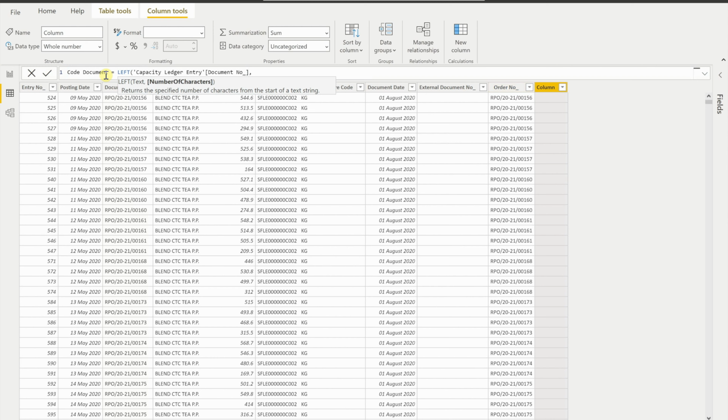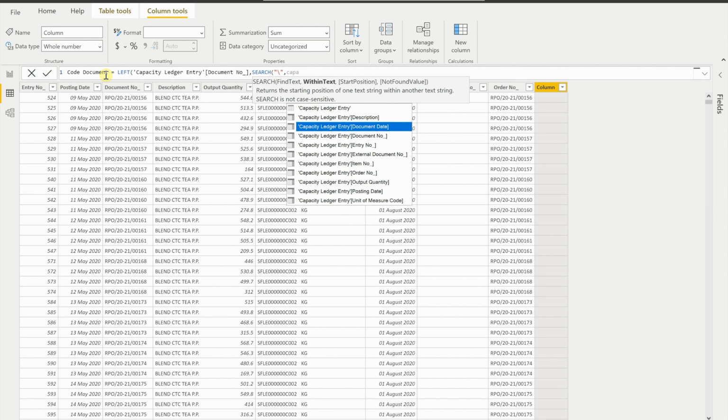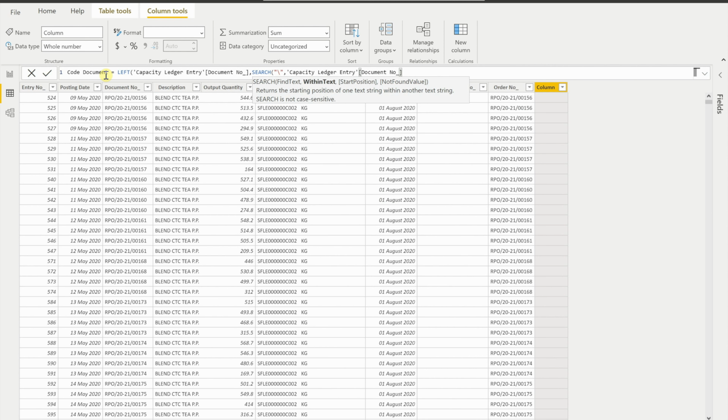Instead, we are going to use the search function. The attributes needed in the search function are find text. Again, in our case, we'll take one of the slashes, so we will take it for the CNV. This will be the backward slash, and then within text, this will be the document number. And we are not going to fill anything for the start position and not found value. Now we will see how this performs. We are also taking -1, but we'll talk about that later.